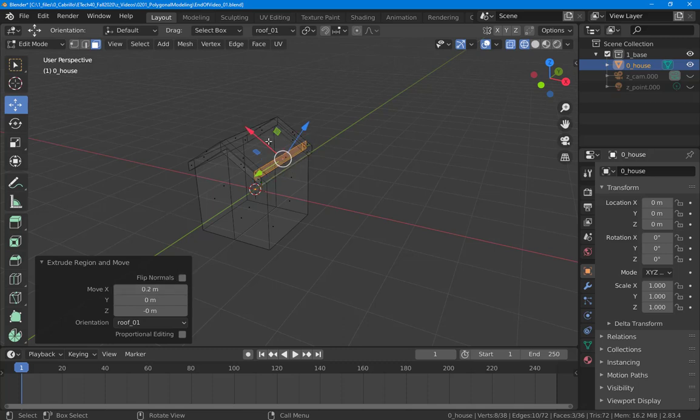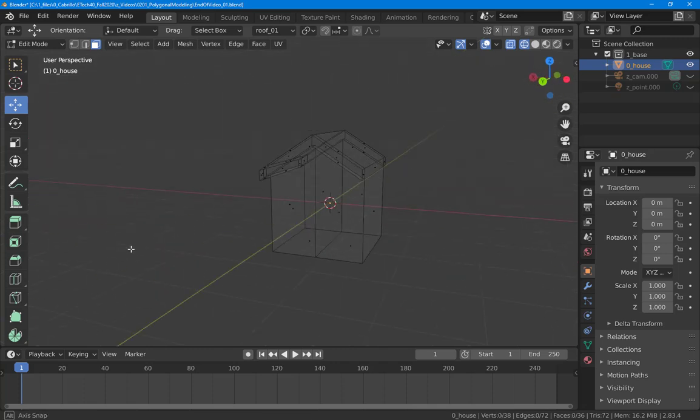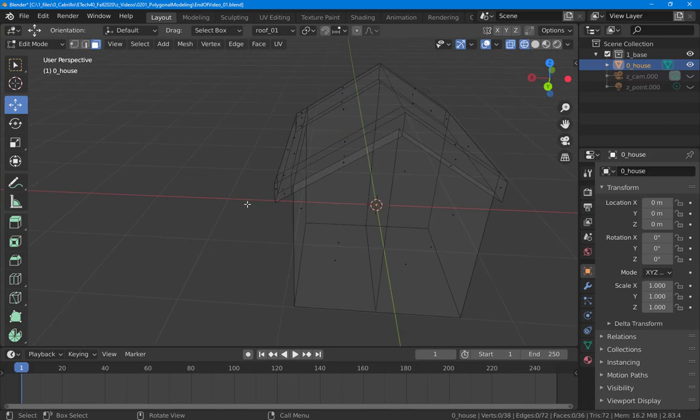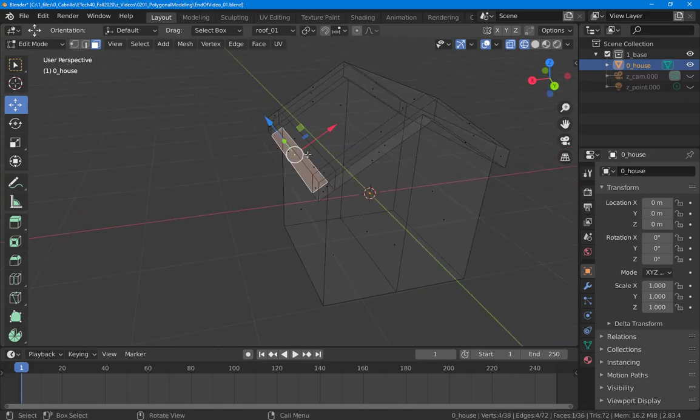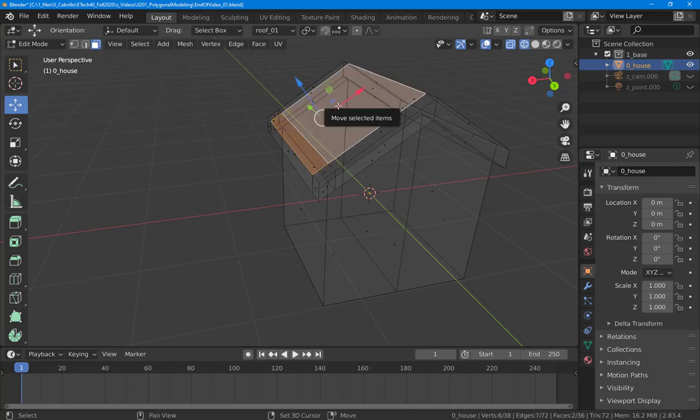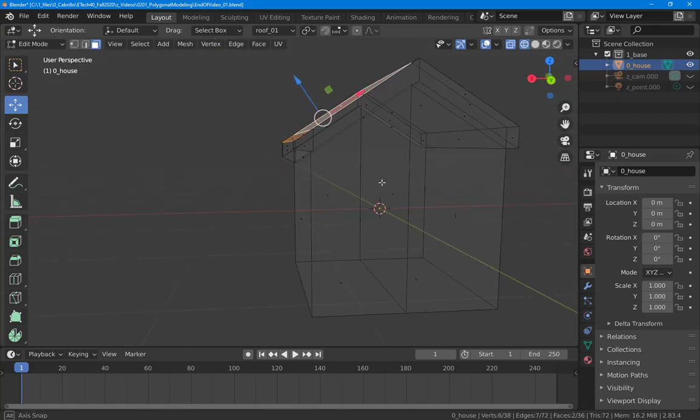I didn't look at the direction of that arrow. Positive is along the direction of the arrow. So I'm going to just put a minus in front of that. Enter. All right, and now we've actually got an eave that follows the line of the roof. And this plane is exactly coplanar with the rest of the roof.